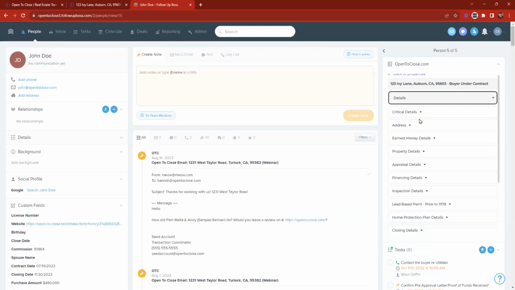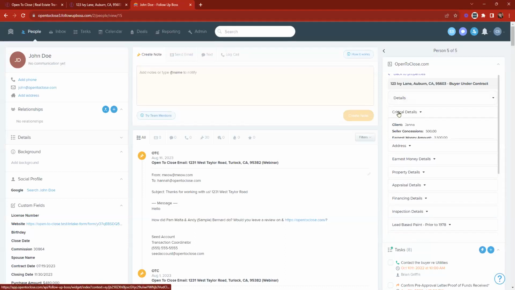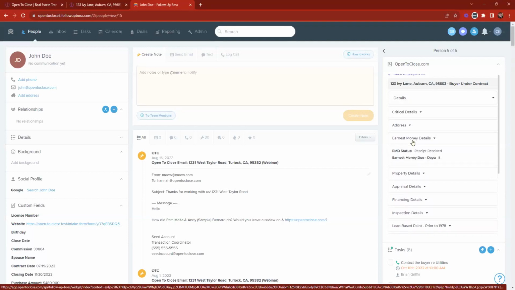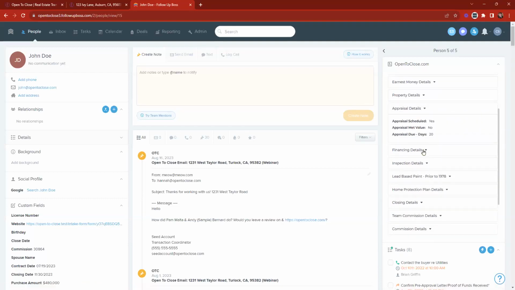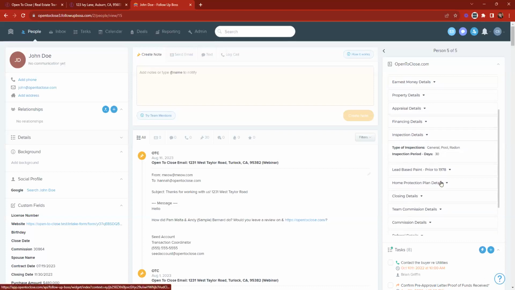Sorry about that. For the details, it's just going to show all the field sections. So here we can click on, here we can see Jana, we can see the address, we can see the earnest money details, property details, appraisal details. Basically, they can see all of it. So these are the things you want to consider when you're giving them access to it.